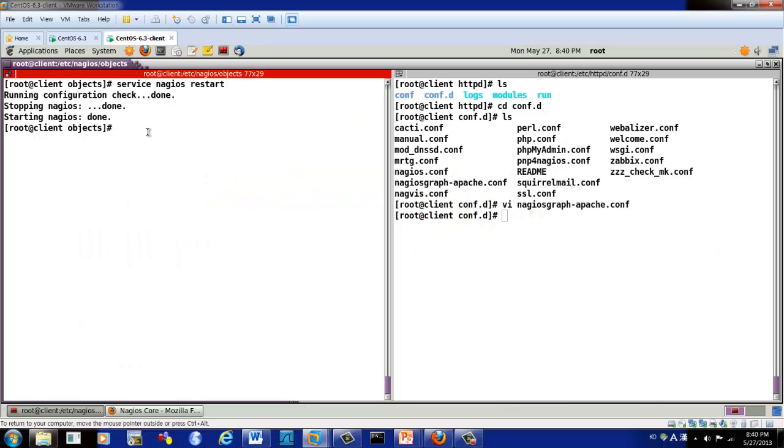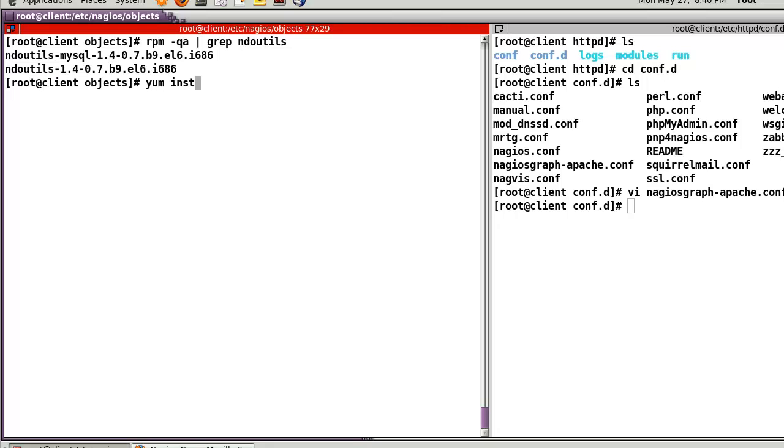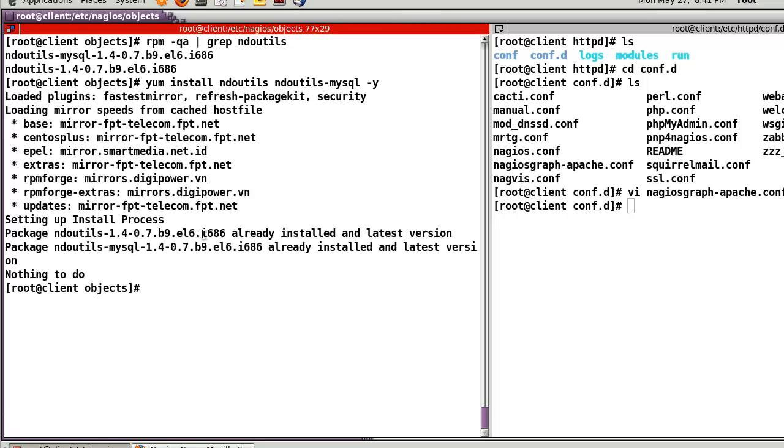Okay, then let's try here. First one, let's check the package NDOUtils. So here there are the packages NDOUtils-MySQL and NDOUtils. If you don't have them, just install like this: yum install ndoutils ndoutils-mysql -y. In my case, I already installed NDOUtils and NDOUtils-MySQL.